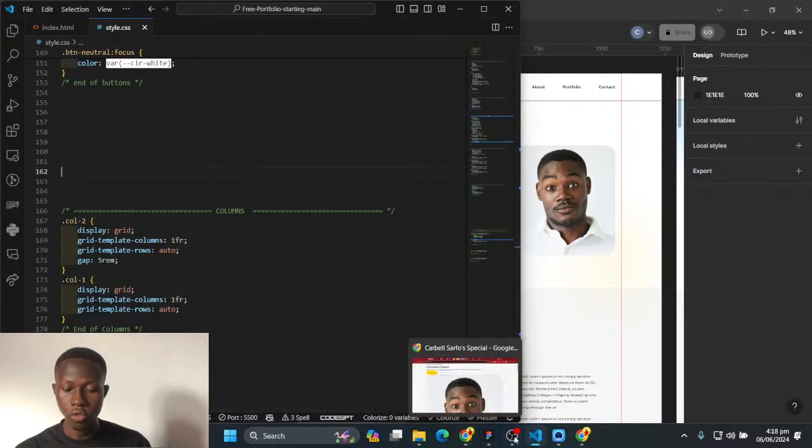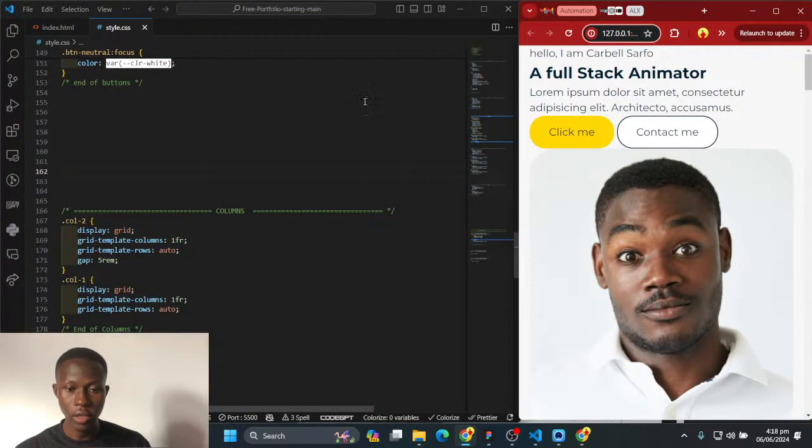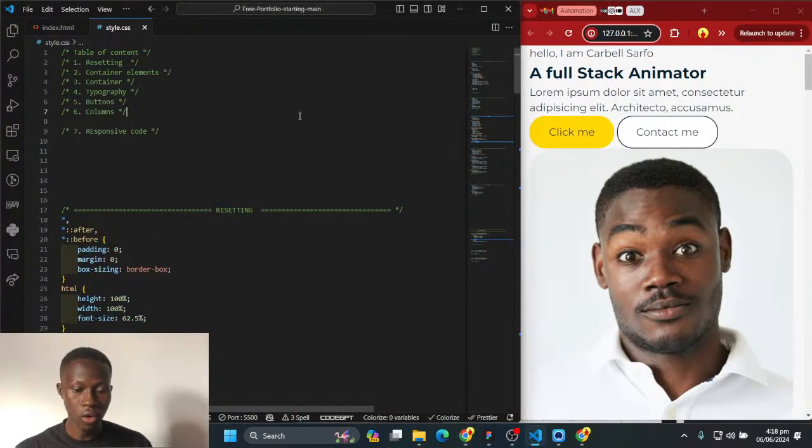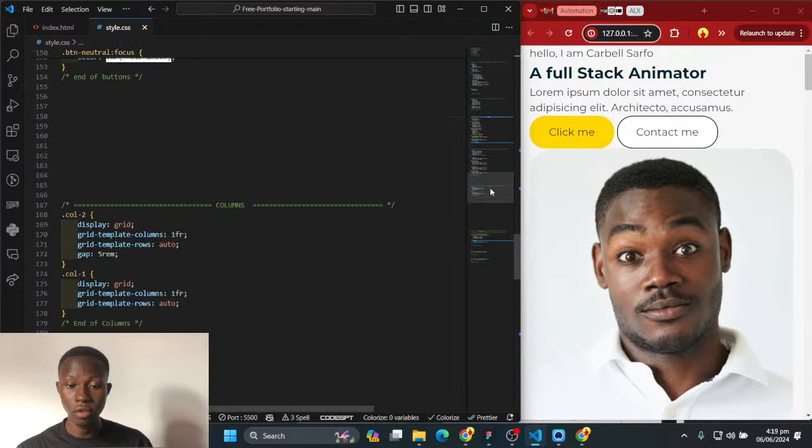Alright, so I'm going to minimize this to the corner, and I'm going to say after columns I want 7. I'm just doing my hero section. Yes, I'm just doing this documentation to make things neat for us.